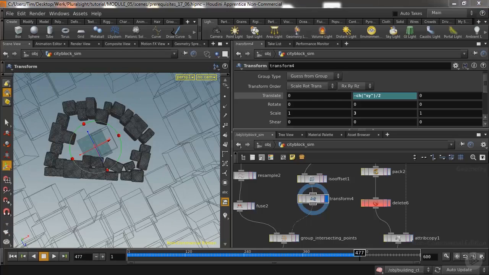So we've now checked the new buildings against the buildings that are already present. The next step is to check the new buildings against the shape of the city block, and we'll do that in the next clip.